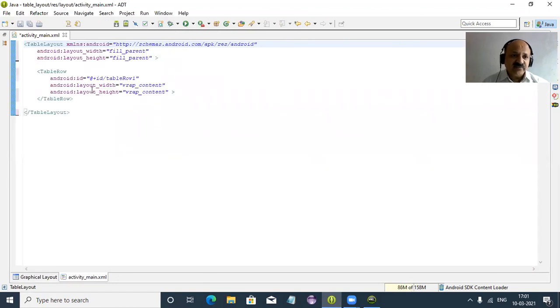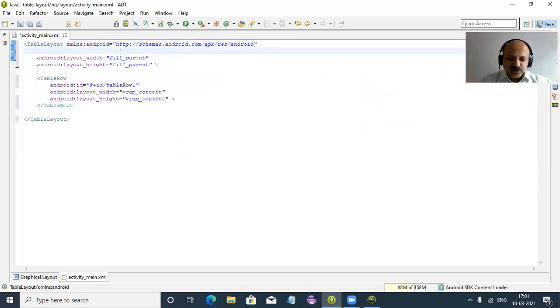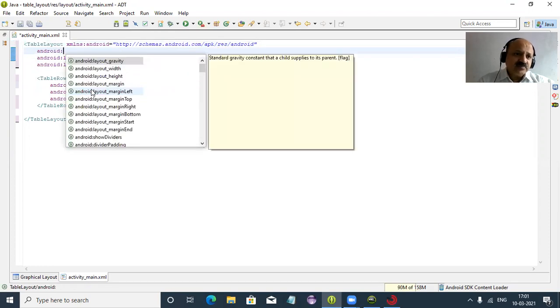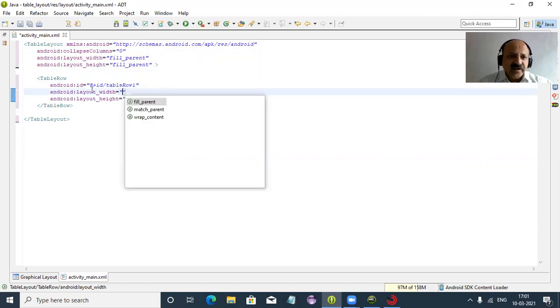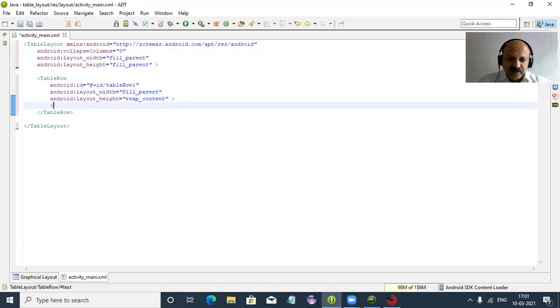So table is a specification of rows, and we can start with the main attributes. Here we give collapseColumns. By default, I assign 0, so column index starts with 0. And then we can specify the column width, and we can take fill_parent. And in the table row, we can take two buttons. Here Android is our prefix.